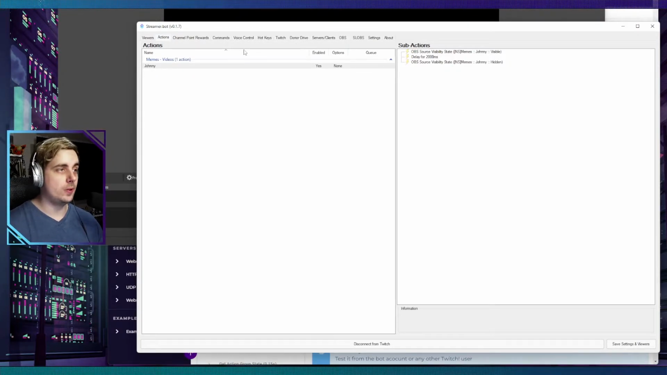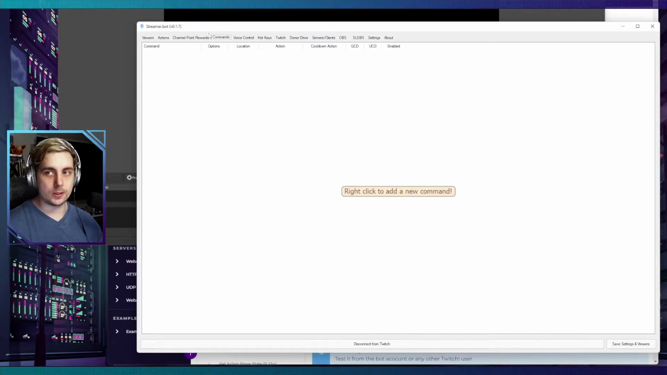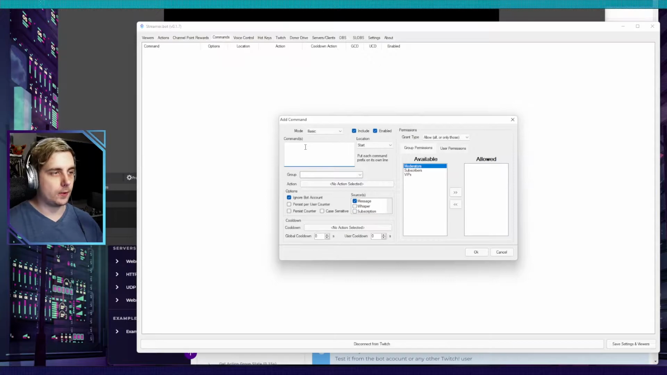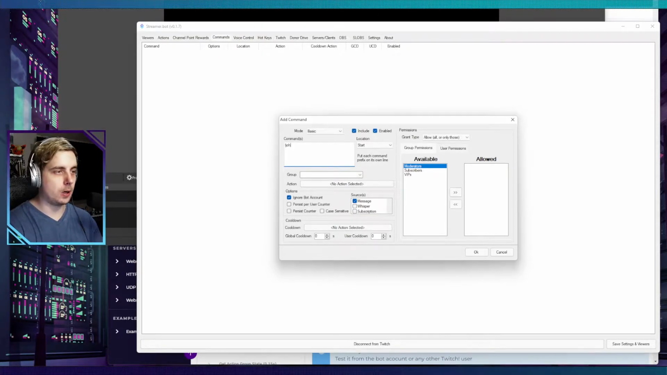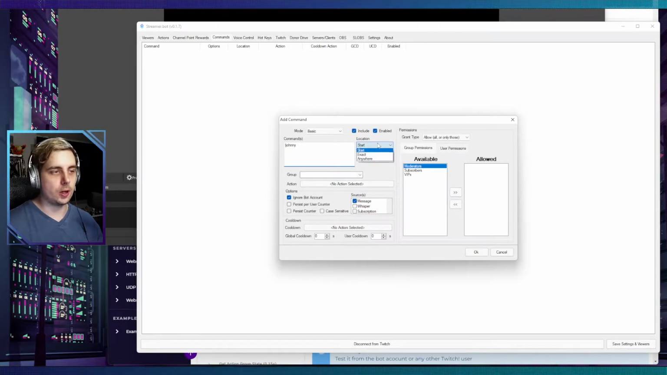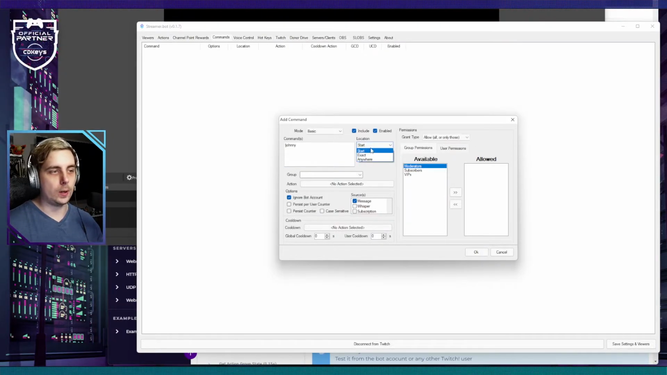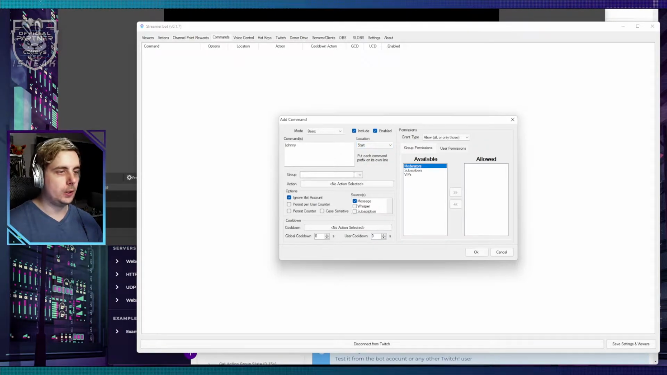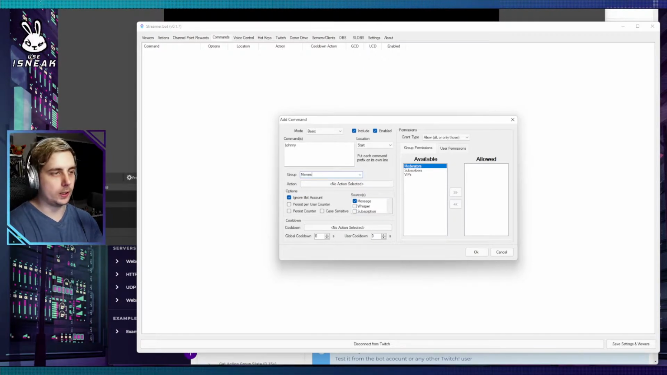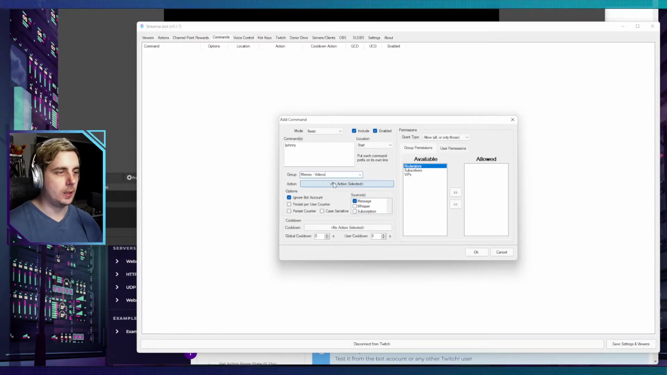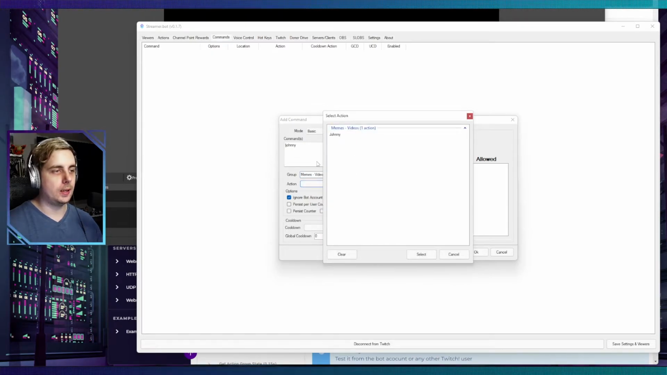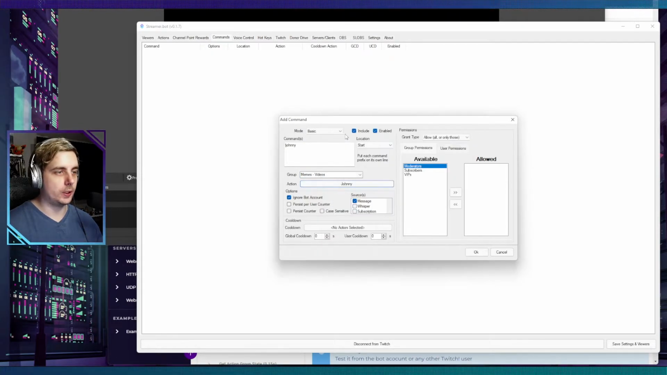So what we can do now is go into our commands on this tab here, and we can right click, add, and then we can create ourselves a command. So let's do !Johnny as the command. We can say the location is start or exact or anywhere. So you can have it play anywhere, but I like to keep it at start. You can give it a group. So you can call it a group, memes, videos, and then we want to select the action. So if you click on action and then click on Johnny, there you go. We've got Johnny right there.